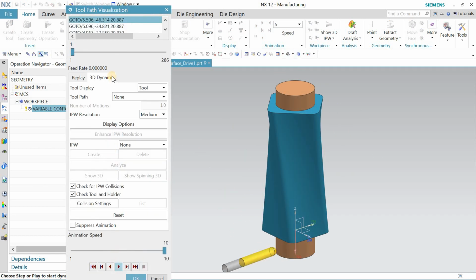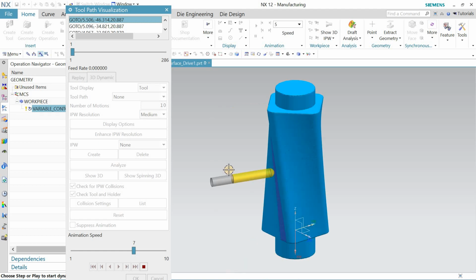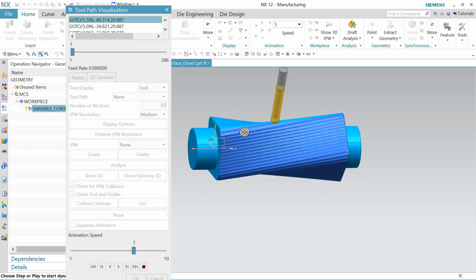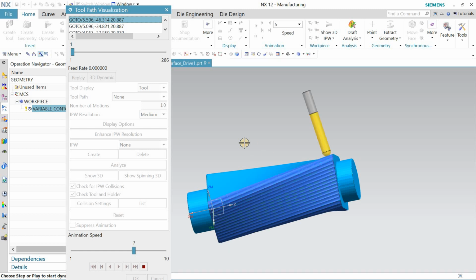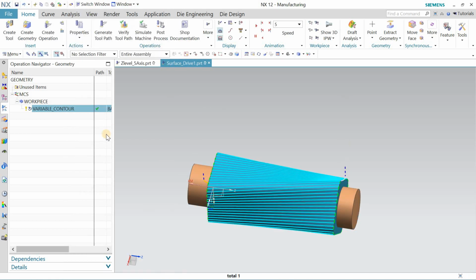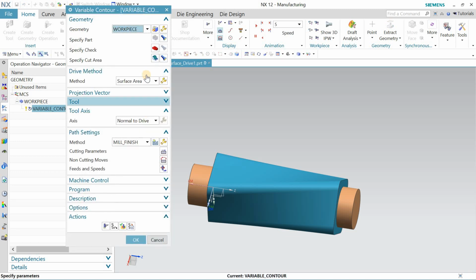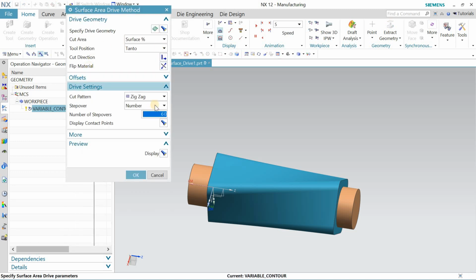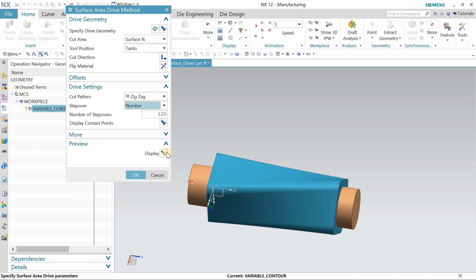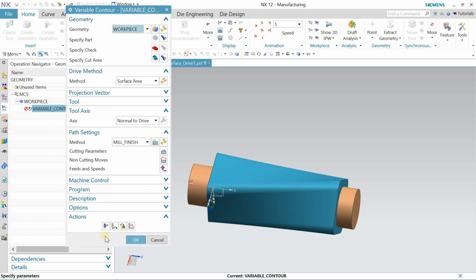And go to verify the path, 3D dynamic, slow down your speed, see. One thing I can do is just to go for this, and in the method let me just click on the 120, and in step 4 you can define the maximum loop height, but let me just click on the numbers, and let me just click on the display and hit OK and generate.